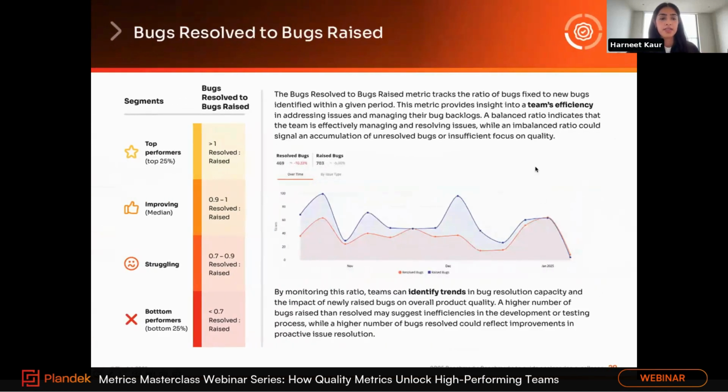And finally, our last metric. This is around the bugs resolved to bugs raised ratio. Similar to the last one, it talks to two different metrics being correlated together, but this one's all about managing the bug backlog. It tells you how effectively a team is keeping up with the bugs that have been identified, and whether we are fixing the issues as fast as we're finding them. A ratio of 1 or above means that we are resolving more bugs than have been raised.